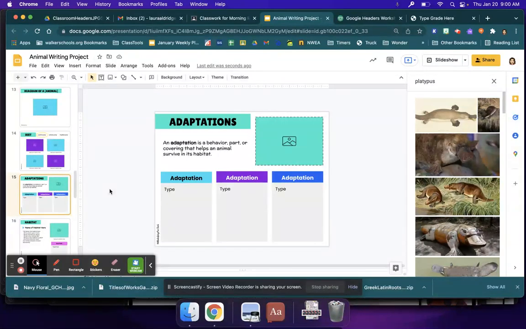Adaptations. Remember, this is an adaptation that's a behavior, a part, or a covering that helps an animal survive. You're going to insert another picture of your animal, and then here is where you're going to type the 3 adaptations that you found. If you found more than 3 adaptations, just choose 3 that you really liked and insert them there.